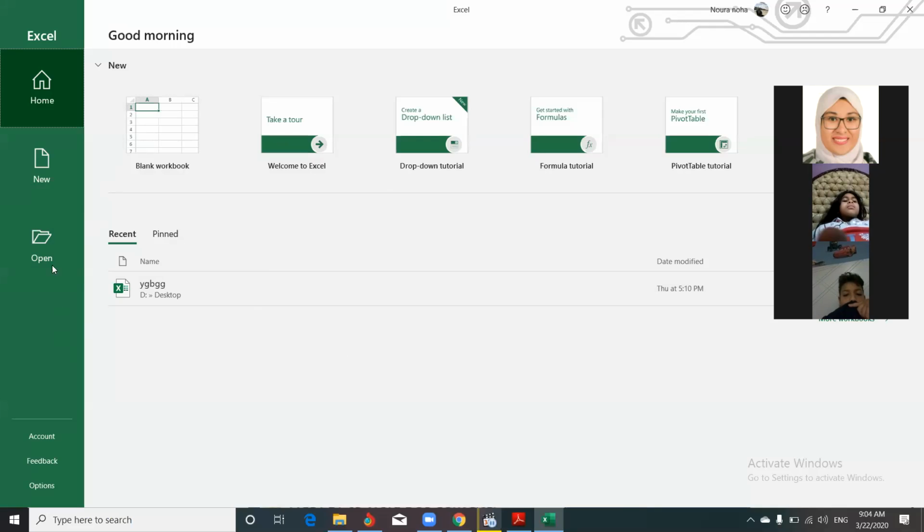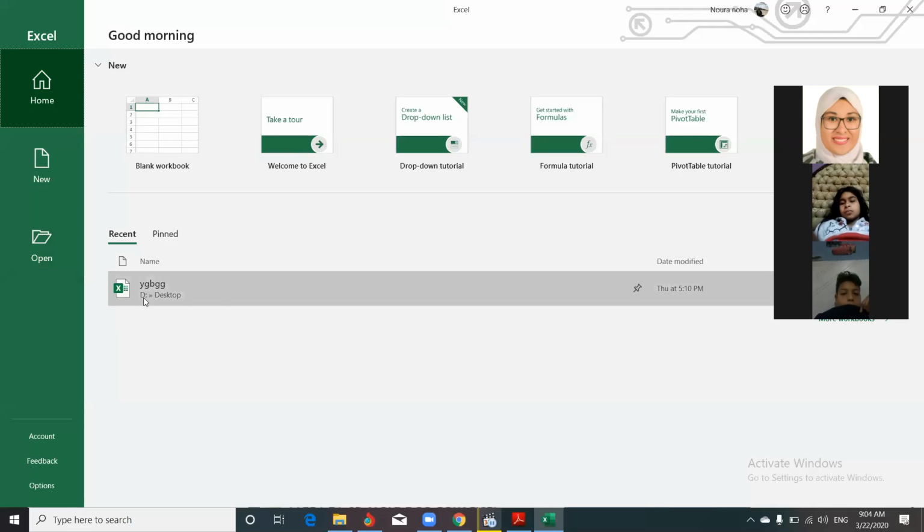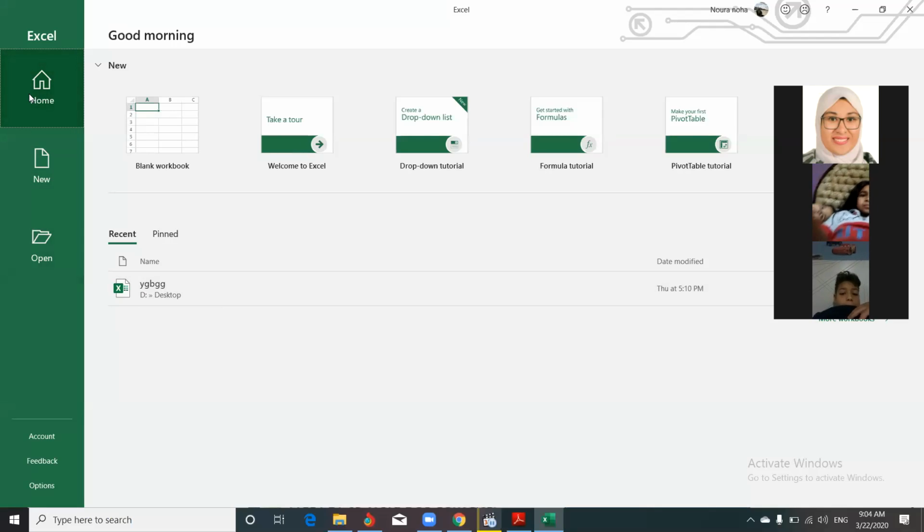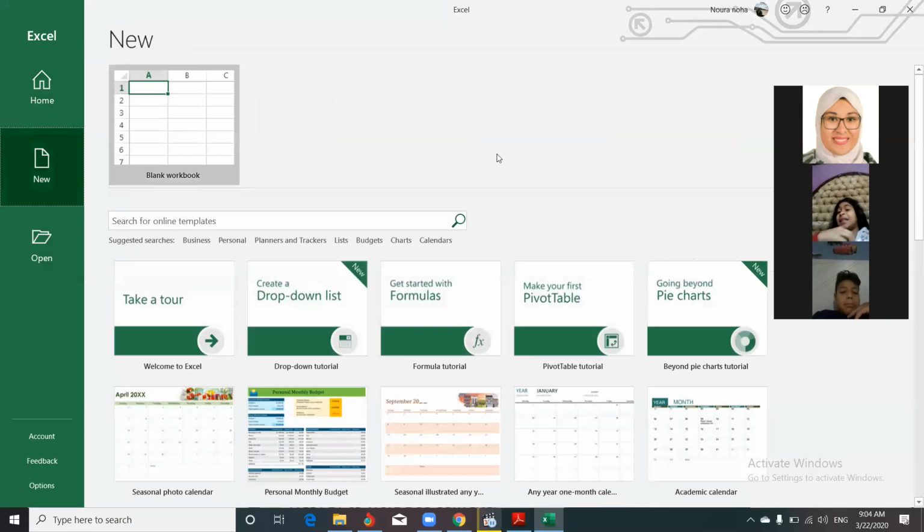The next part is Recent. The Recent shows the previously created sheets. I have here only one sheet, whose name is YGBGG. This is the Home. Then we will go to New.